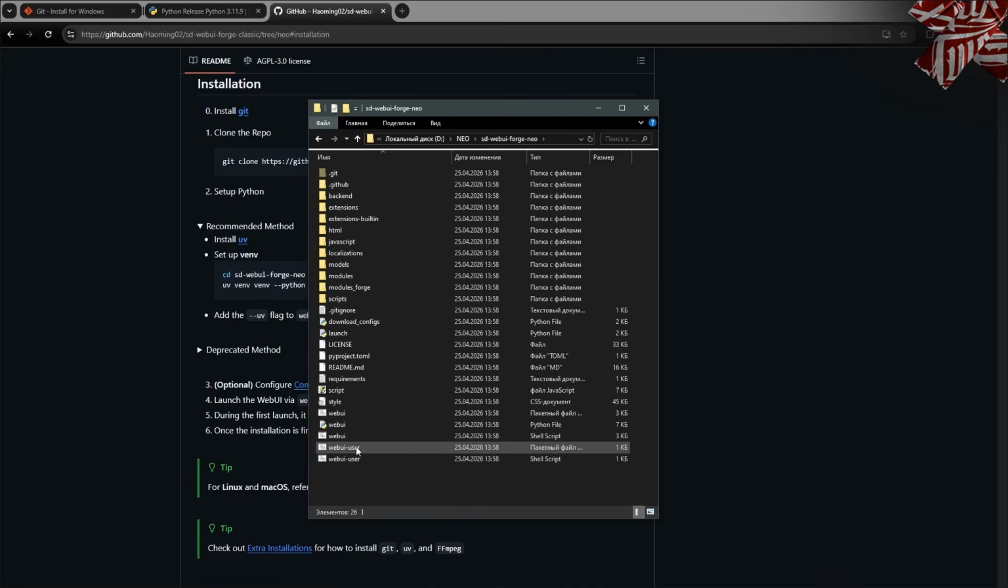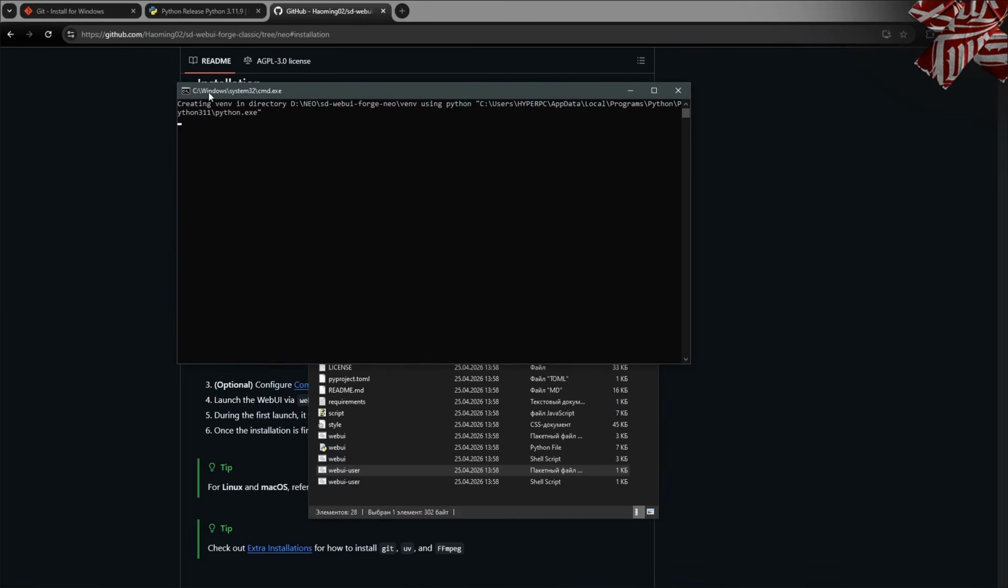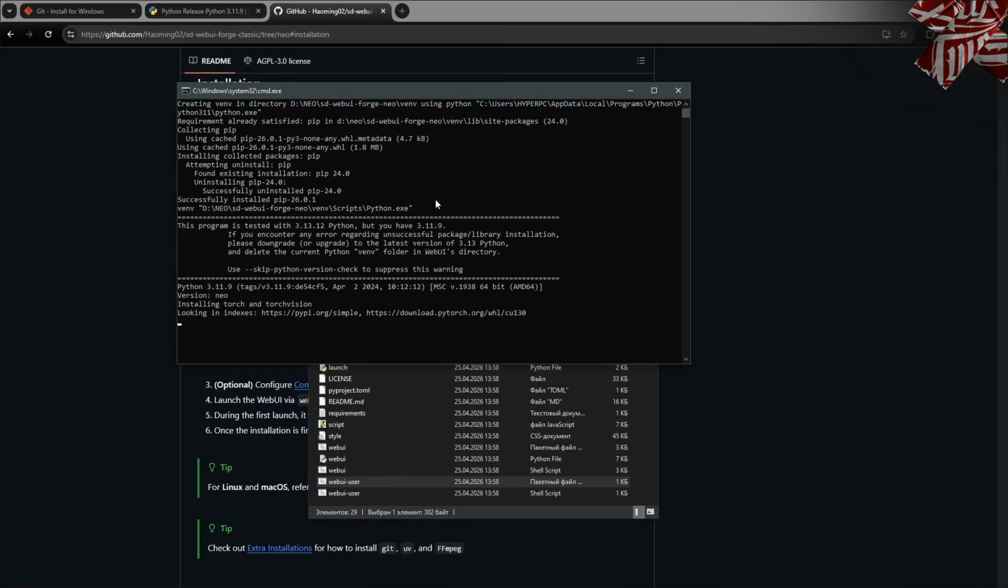Open it, and down here run this file called WebUser, which is labeled as a batch file. If you run a different one, nothing will work. You need this specific WebUser batch file for Windows. It weighs 302 bytes. Click on it. The console opens again, where we can watch the final installation of Stable Diffusion Forge Neo directly onto our computer.